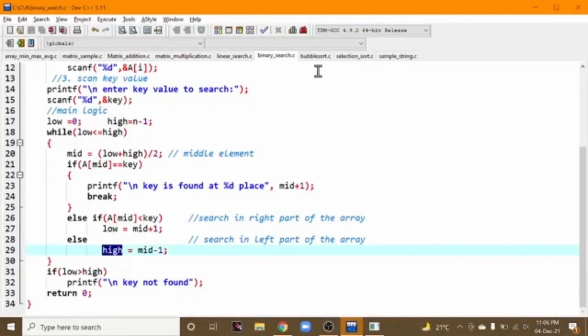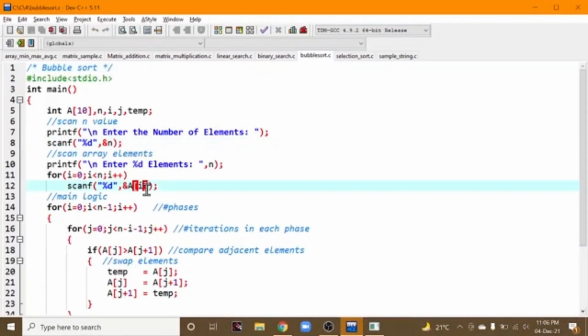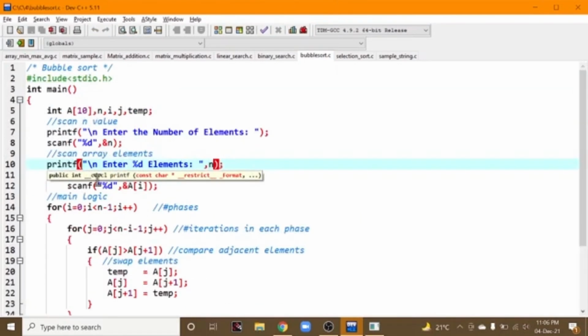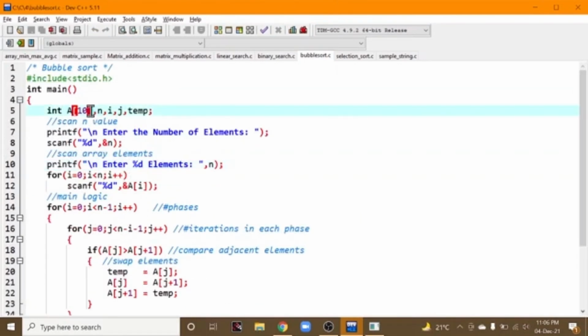Let us look into the program bubble sort, which is very simple. Taking the array of some size, i, j iterating variables, taking a temporary variable. Okay, why we are using temporary variable is to do swapping. Just now we have seen, right? We need to do swapping.